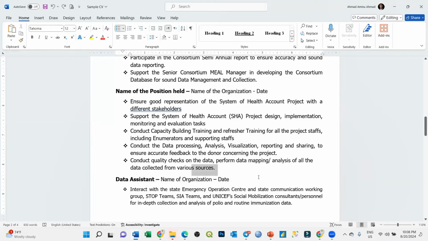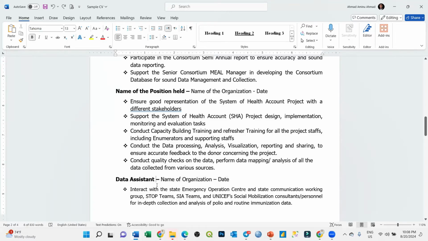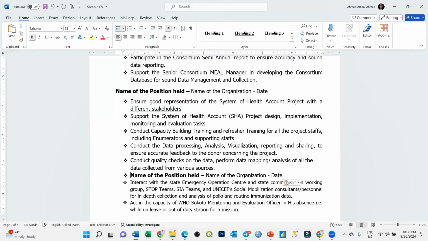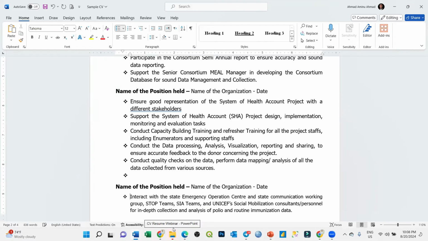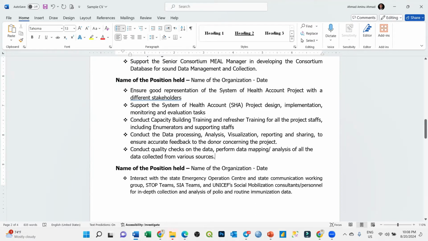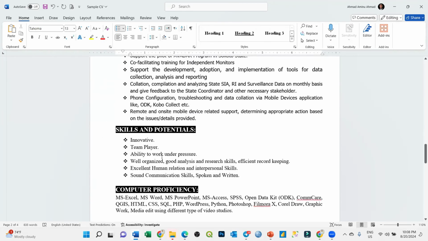Sorry, it's wrong. Okay, I want it to be like this. Okay, so here it is. So this is the name of the position. Then you put all what you have done so far.